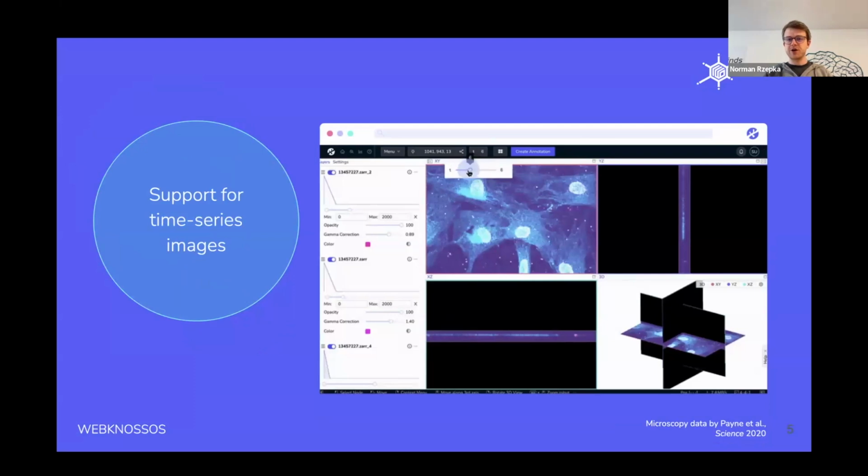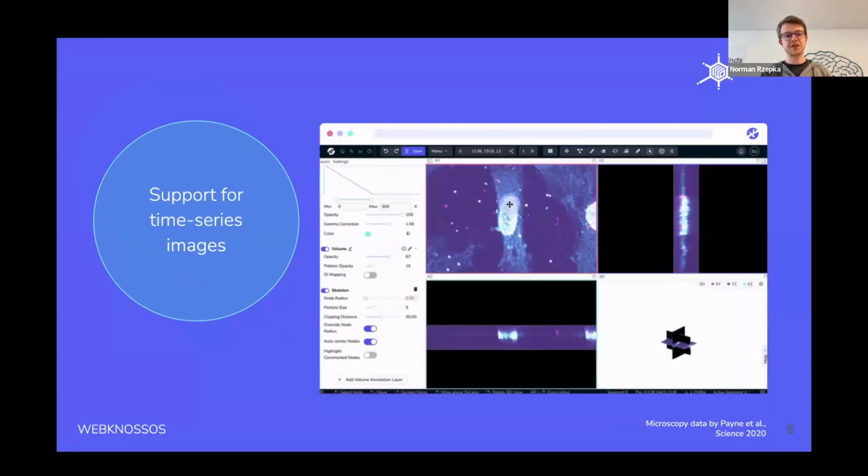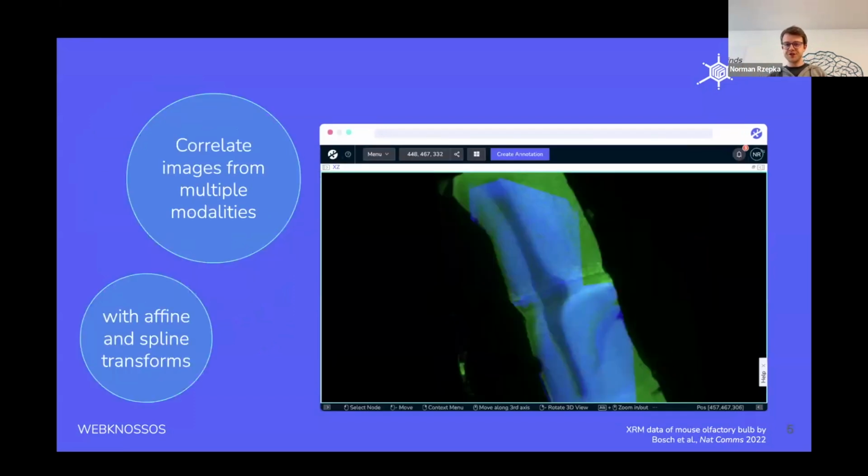Webknossos not only supports electron microscopy, it supports many modalities. This is a light sheet movie here. It supports other kinds of light microscopy and X-rays, and so it's quite versatile in that sense. And a new feature that we're working on is being able to correlate multiple images from different modalities in the same view, so that you can do correlative analysis on top of that.